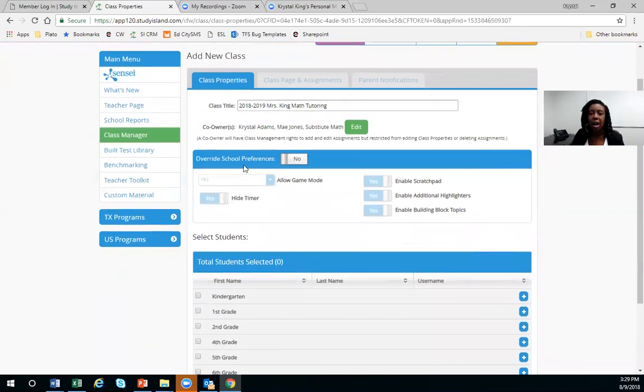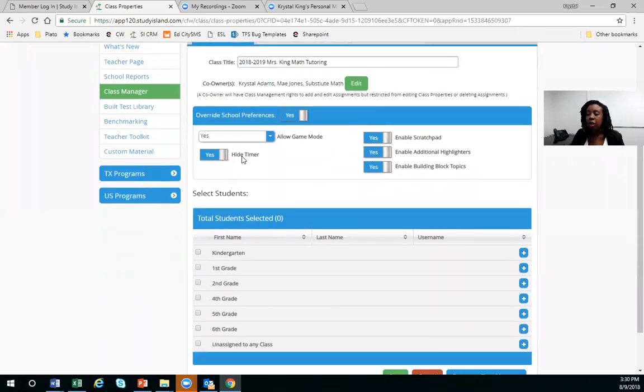School preferences are set by your administrator, and the administrator can disable or enable the process of overriding the school preferences. If you are able to get into the school preferences, you'll just choose yes here. And then you can go ahead and change those preferences. We have allow game mode, hide timer, enable scratch pad, enable additional highlighters, and enable building blocks.